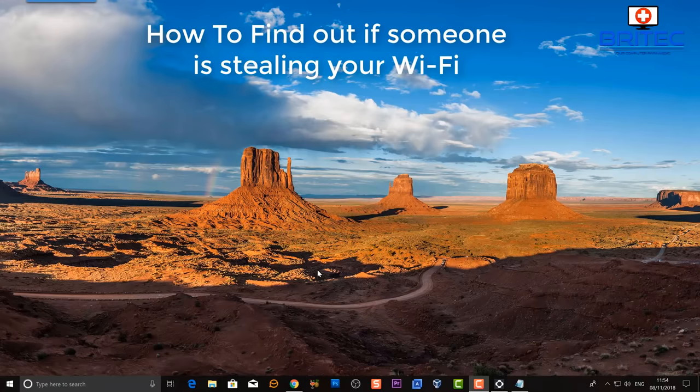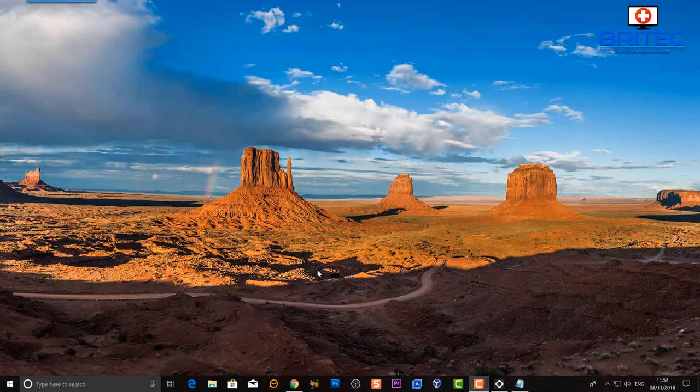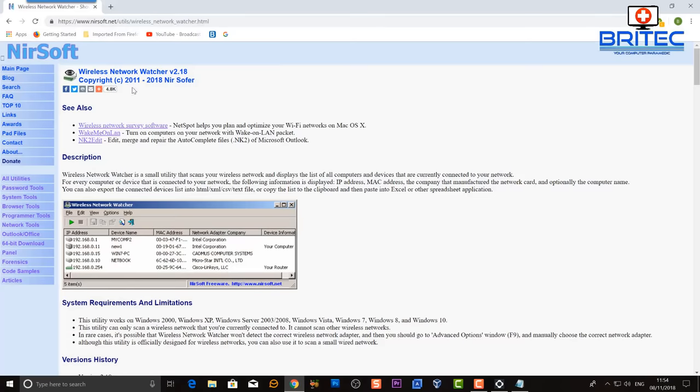In this one, we're going to be taking a look at how we can find out if someone is stealing or using our Wi-Fi. Now, this is quite important because a lot of people do use Wi-Fi, and sometimes they don't lock it down tight enough, and people can hop on your Wi-Fi and use it.